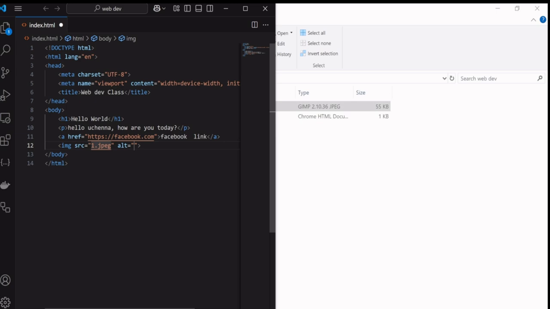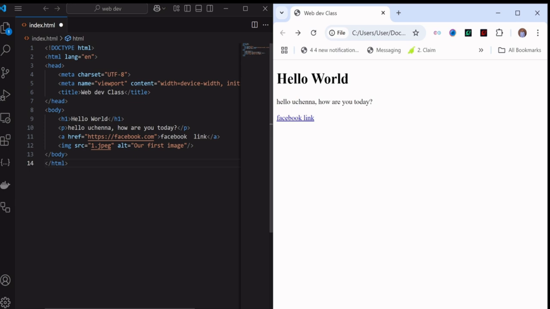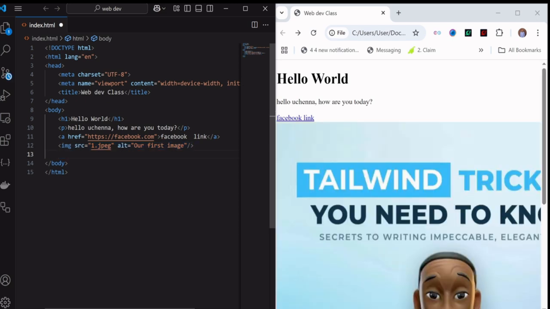You also have another attribute called alt, for alternate, which will show up if the image file is not found. Whatever word or sentence you put in there will show up if the image file, that's the part in the source, does not show up. So we will save and then we will reload. You can see the image showing on the page.